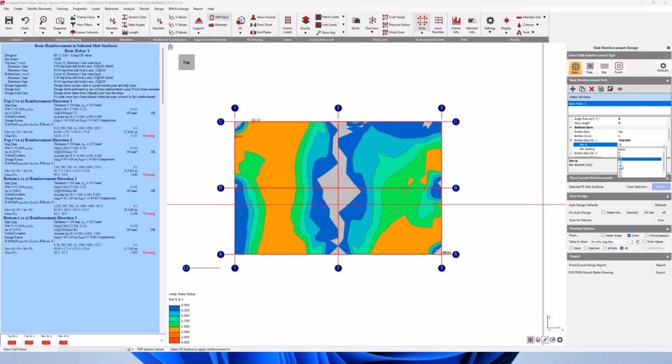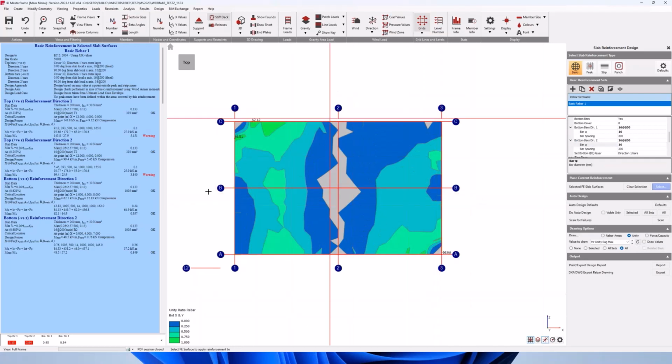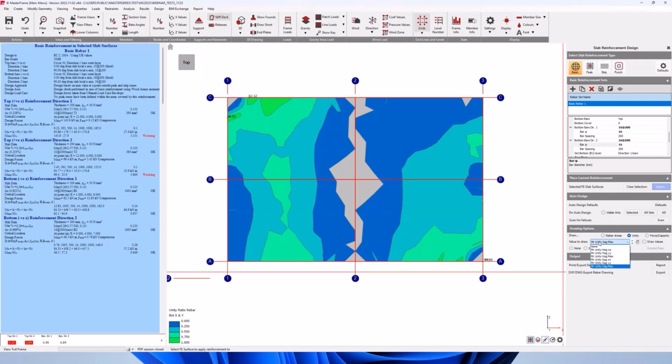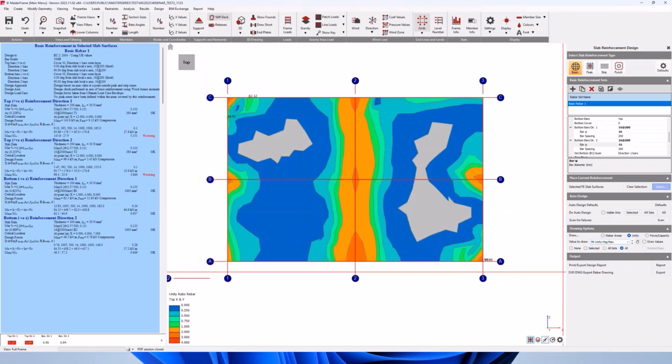So by changing the bottom bars to 16 mils, you can see that the bottom reinforcement just works. So we only need to refresh the diagram, so you can see graphically and also here in the detailed design that now the bottom steel works. Okay, let's move to the top reinforcement.